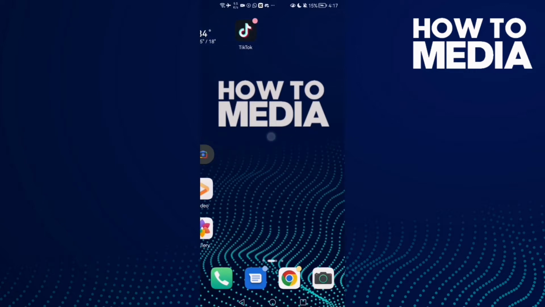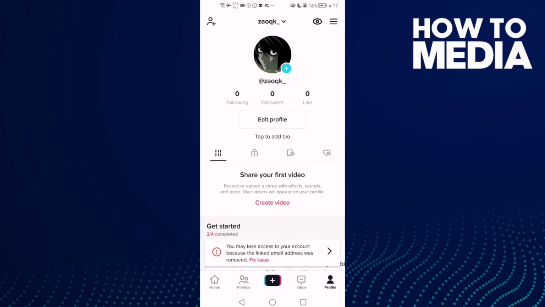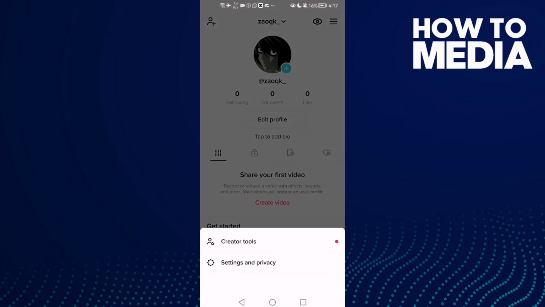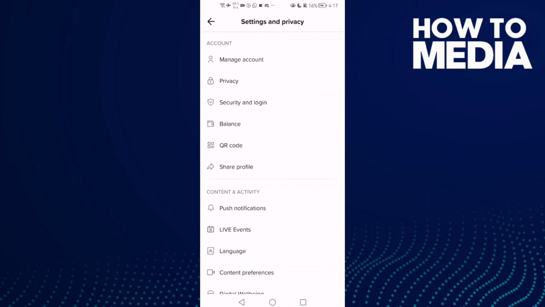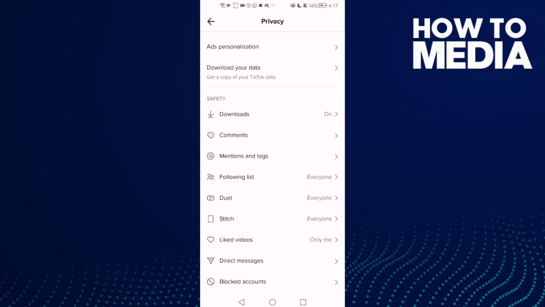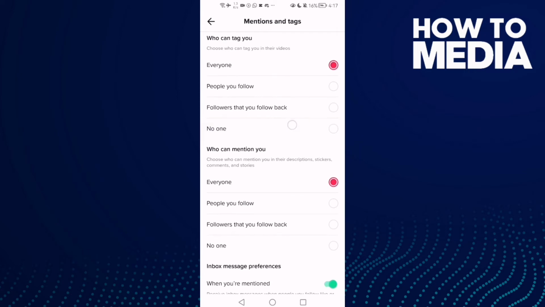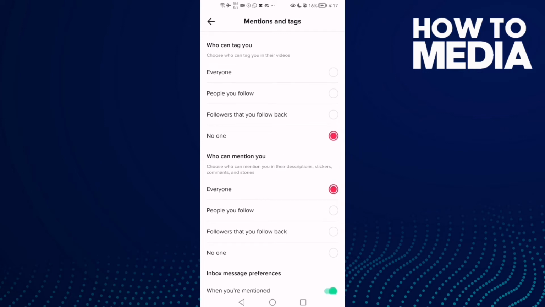First, open TikTok and click Profile, and click the three lines in the top corner. After you click on it, click Settings and privacy, and then just Privacy, and scroll down until you find Mentions and tags. Here you will find this one, No one. Click on it, and as you see, now no one can tag me. Then just go back, and it will be saved.